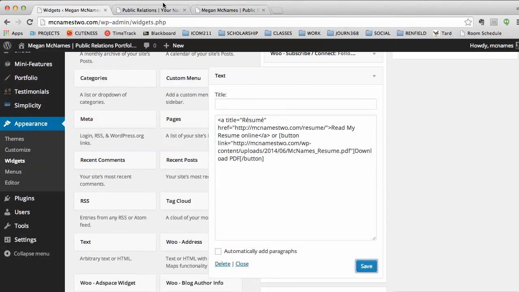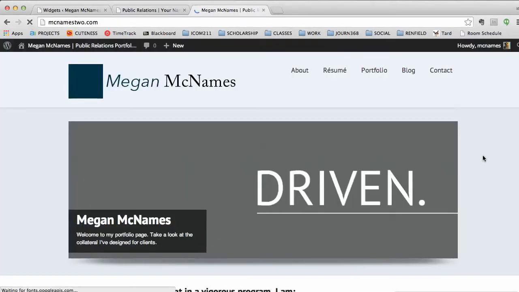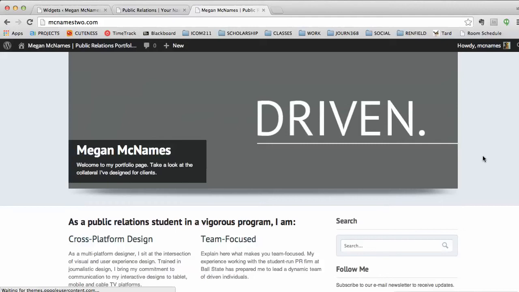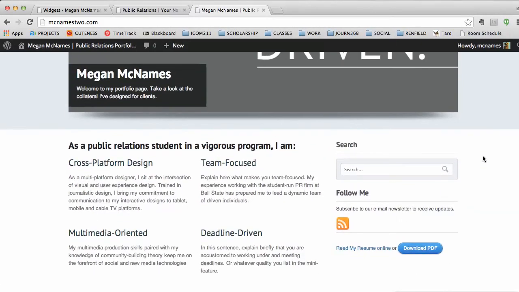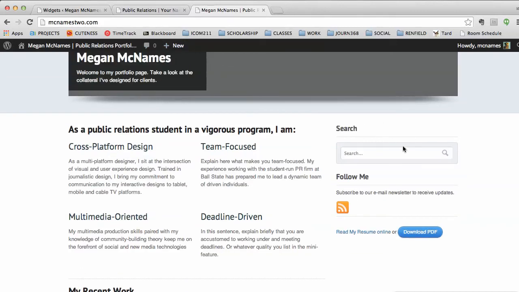If I click save, you'll see that when I refresh my page, there's the search I added, there's the follow me, but it's not set up, and then there's read my resume online or download PDF. Now there's a few things that aren't right here. Follow me doesn't have my Facebook or Twitter or anything. Resume doesn't have a title, so we're going to fix that.